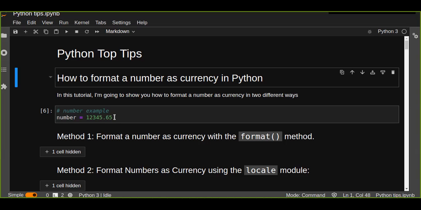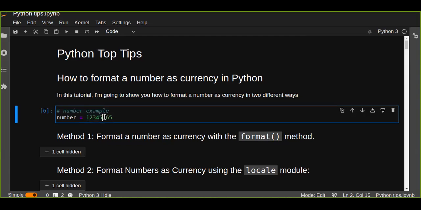This price data might be in the form of a general number, such as 12345.65. This number does not represent the currency or the price of the item in the store. So you have to format this number as currency so that the customer easily understands the price of the item. That's why I'm going to show you how you can format a number as currency in two different ways.